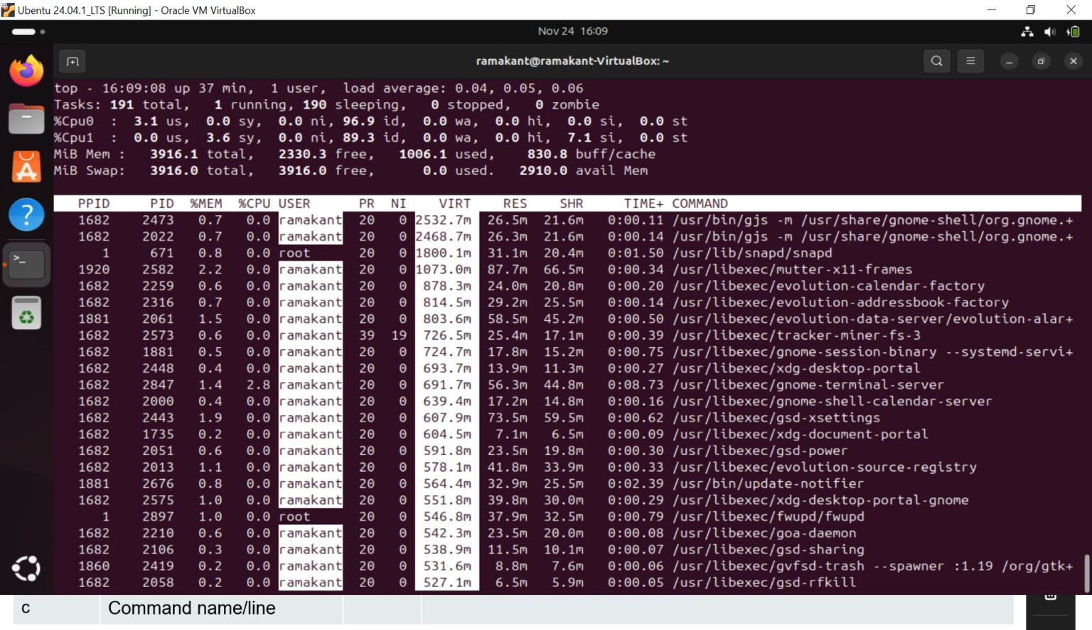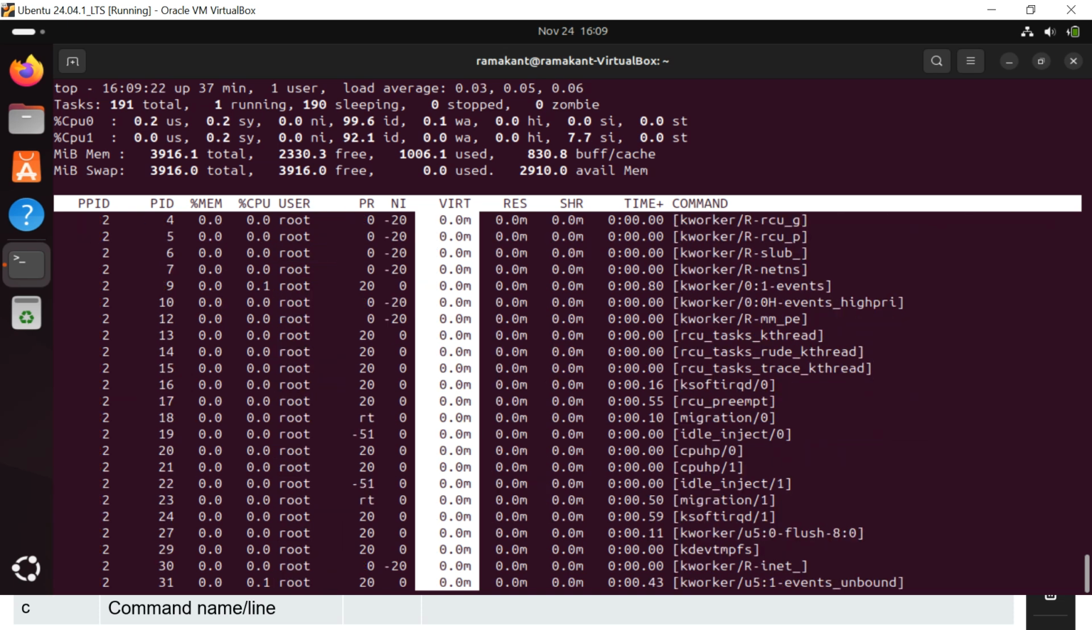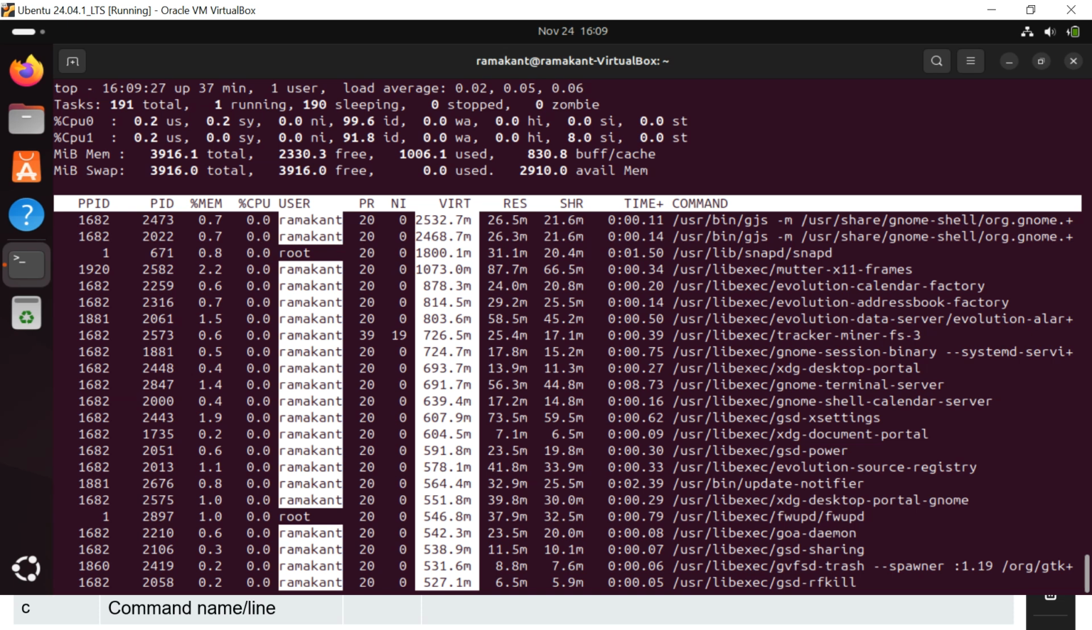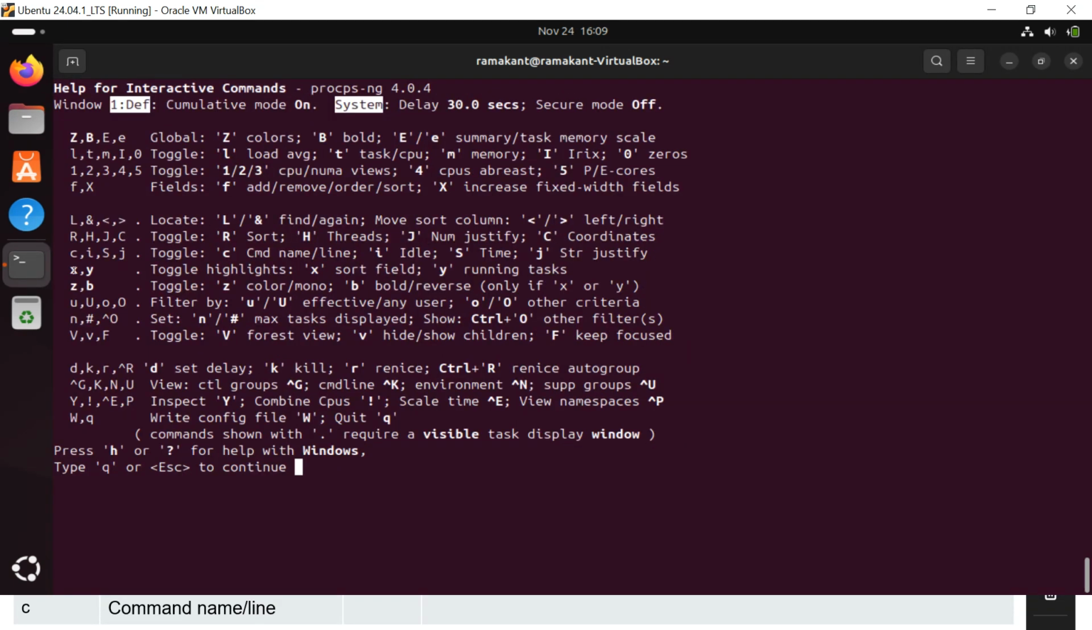Now you want to sort this data in ascending or descending order. You can type shift R, and it goes to descending order. Press shift R again to toggle, and it will come into ascending order. So here we have seen X, Z, B, and R means sorting.